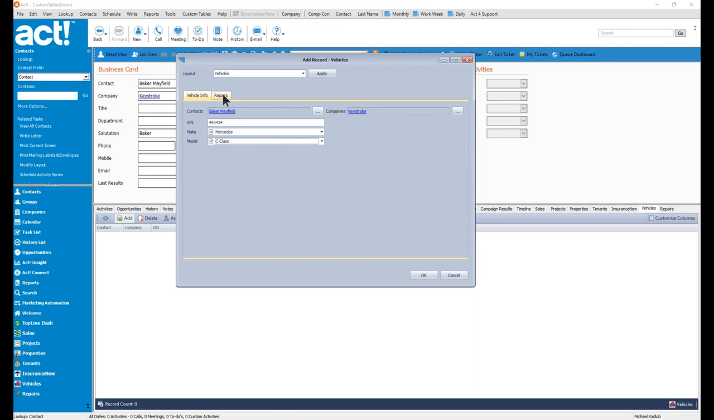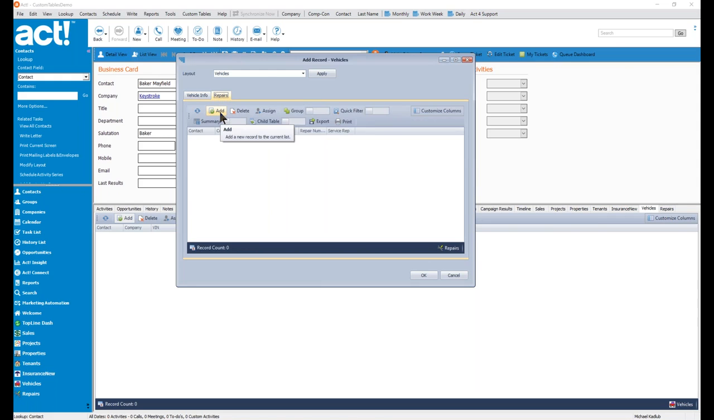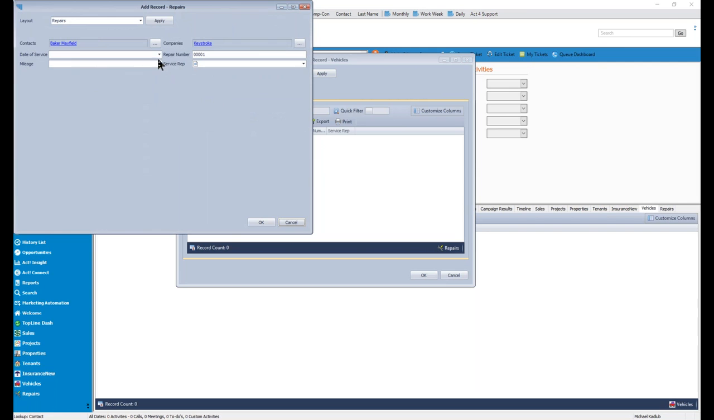And then I can actually go right to the repairs from here. Remember, I embedded it into this table, so I don't even need to go to the repairs table to add a repair. I can do it right from here. And click add. Add a new repair. Let's say I'm catching up on some service. I did these repairs in the past. Once again, that repair number is automatically inputted. I put in my service rep.